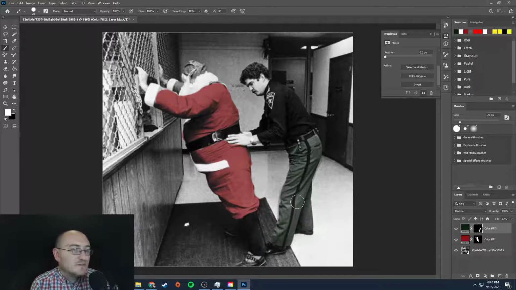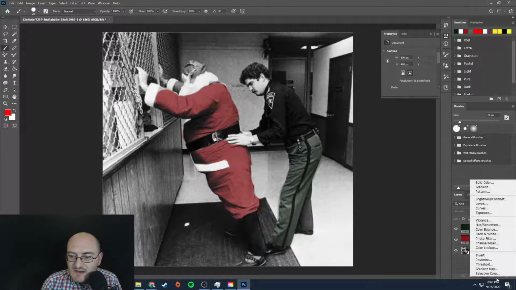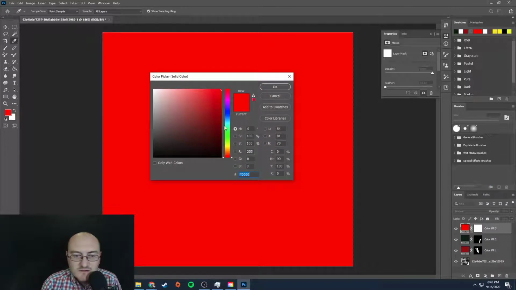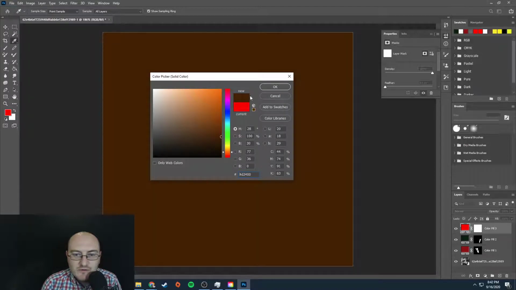So I could sit here and do this all day, but I'm not going to bore you guys. But that's really the steps. You're just going to create a new solid color fill for each new color you're going to bring in.